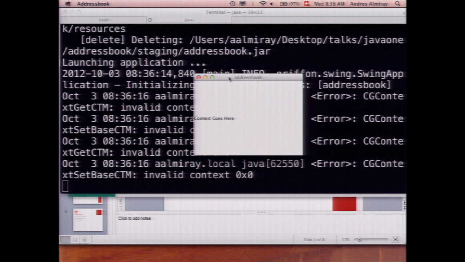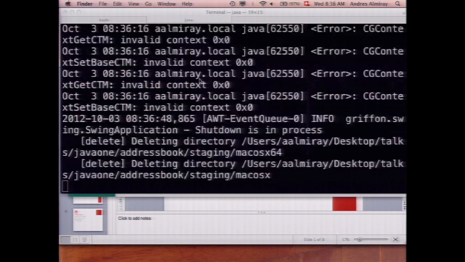And that's not the only toolkit, is it? It's not the only toolkit that Griffon supports. It's JavaFX, Swing, and SWT. There may be others coming in the future. Okay, so we have an application running.